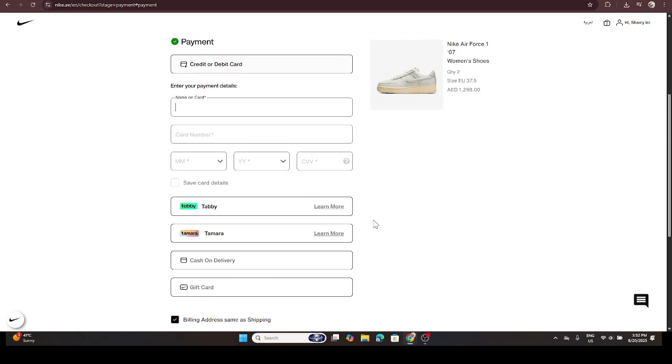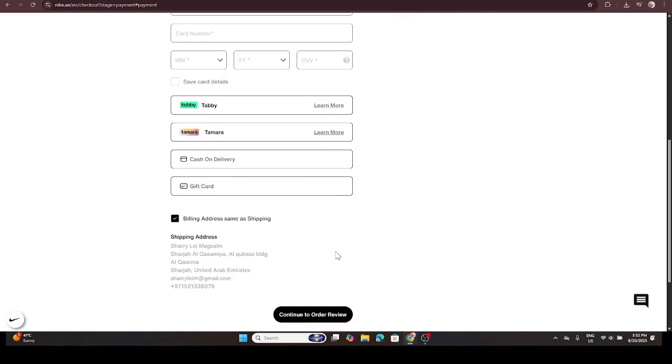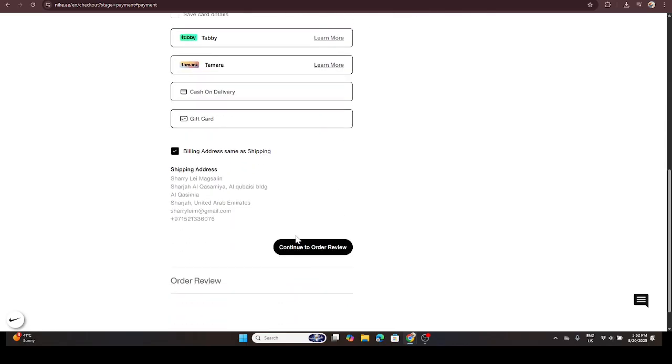And there you have it. With these steps, ordering and paying on the Nike app is a breeze. Enjoy your new pair of Nikes and happy shopping!